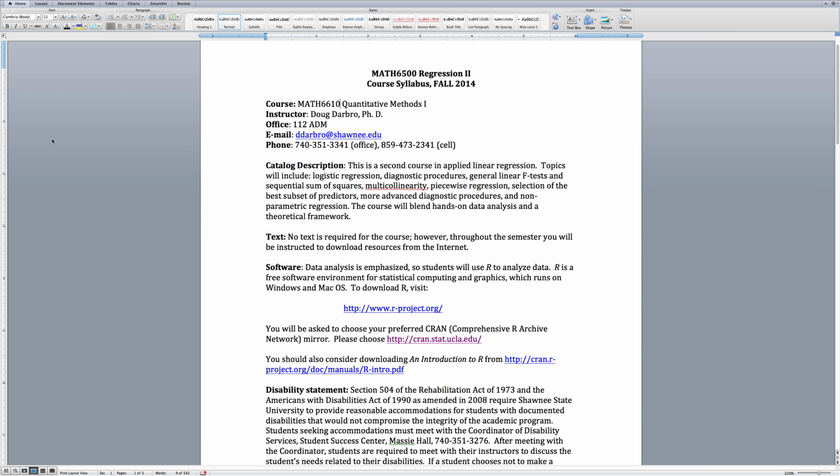We're still going to take the material that we built in MATH6500, and we're going to build on it. We're going to look at logistic regression in far more detail than you probably ever cared to look at. We're going to look at diagnostic procedures, multicollinearity, and we'll get into some non-parametric regression. One of the cool things too is the selection of the best subset of predictors. We're going to look at the theory that drives that, and that's actually pretty cool.